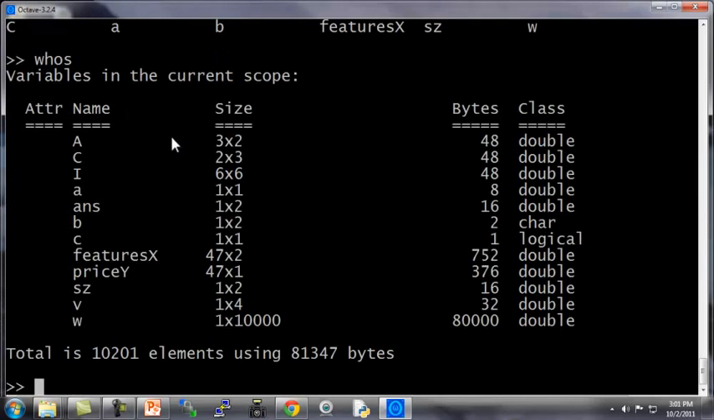And so this also, with an s at the end, also lists my variables, except that it now lists the sizes as well. So A is a 3 by 2 matrix, features X is a 47 by 2 matrix, price Y is a 47 by 1 matrix, meaning this is just a vector. And it shows how many bytes of memory it is taking up, as well as what type of data this is. Double means double precision floating point, so that just means these are real values, so floating point numbers.